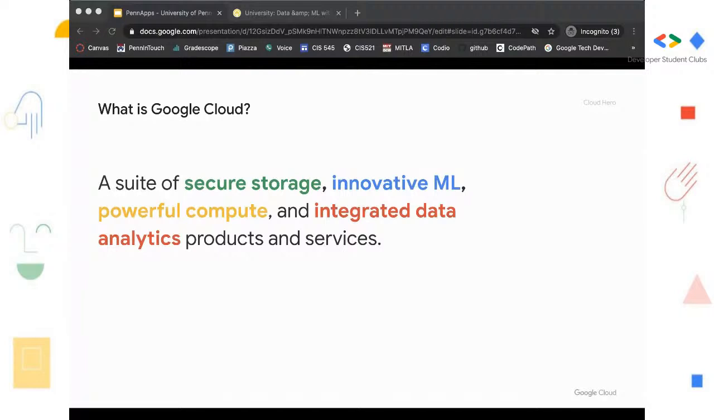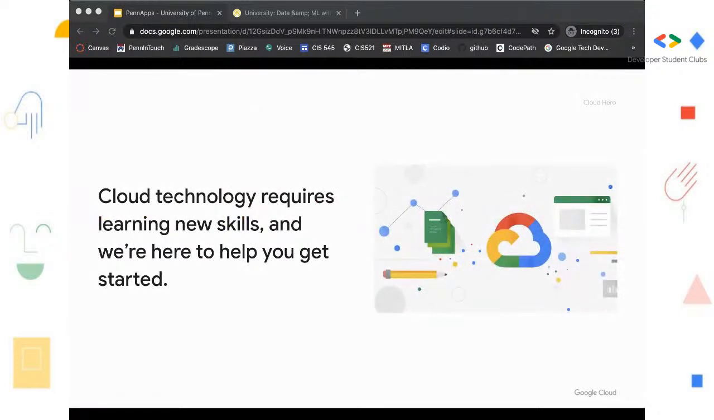So what is Google Cloud? It's a suite of secure storage, innovative ML, powerful compute, and integrated data analytics products and services. Some services that you might have heard of are Kubernetes, Dialogflow, the Google Maps API, TensorFlow, Firebase, etc. We're going to use an interactive game called Cloud Hero to help you learn about Google Cloud technologies in a hands-on way with access to the Google Cloud Platform for free.